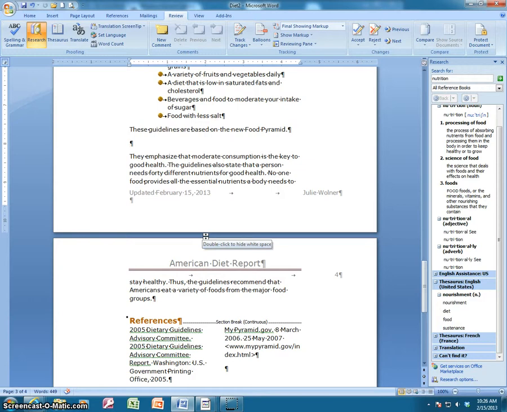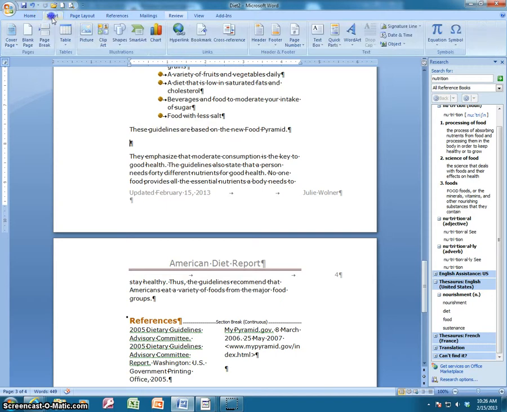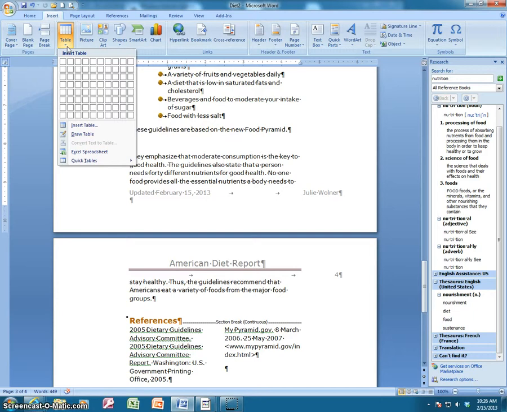Please navigate in that report to page 3 to the blank paragraph mark between the these guidelines sentence and the they emphasized paragraph. And once you're there, we're going to go to the Insert tab and we're going to choose the table button. Now when you do this, this one allows you to either draw a table or insert a table.